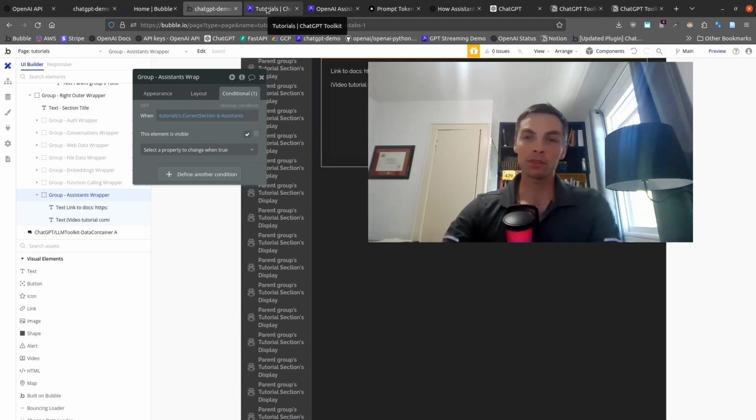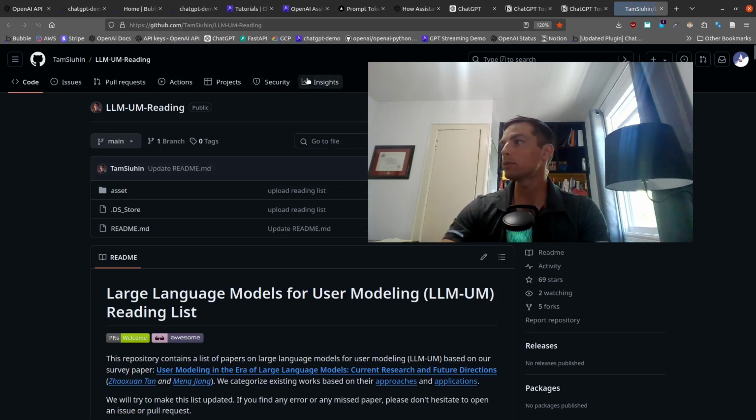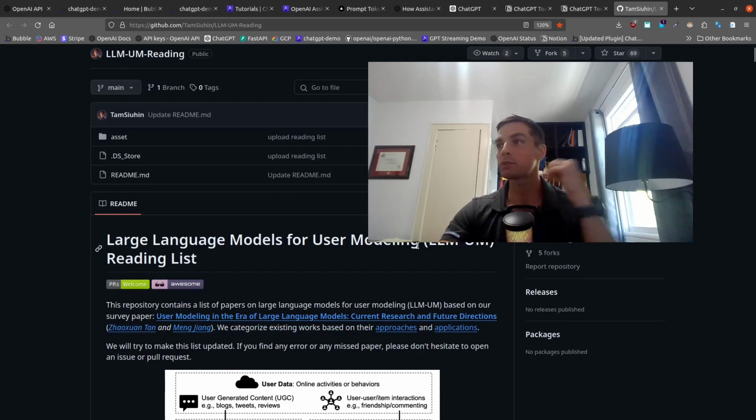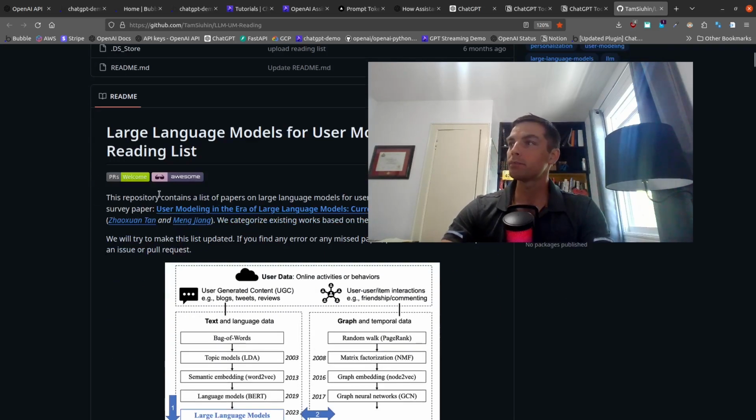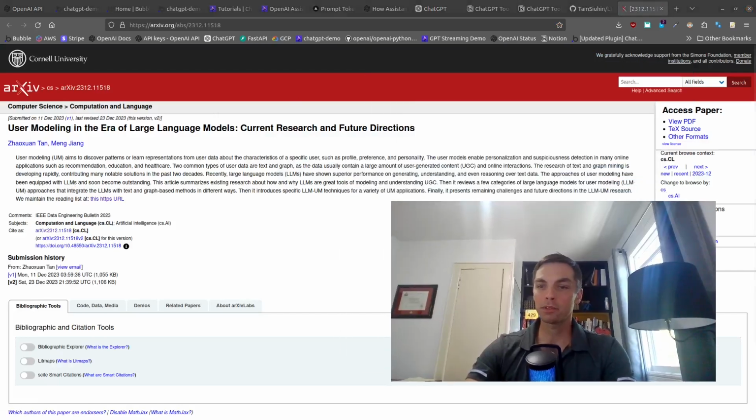The next thing I want to do is open up that GitHub repo and show you what I'm talking about with these resources. That's here. LLM-UM-reading is the name, so large language models for user modeling reading list. You can see this repository is basically the reference list from their paper here, which is also on archive. I'm going to shrink this down now.